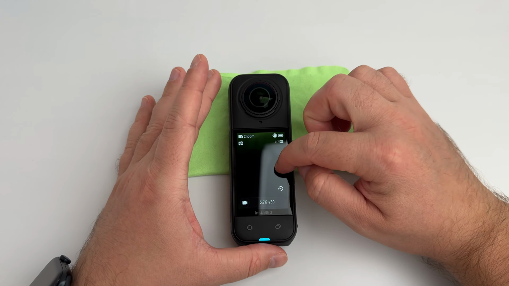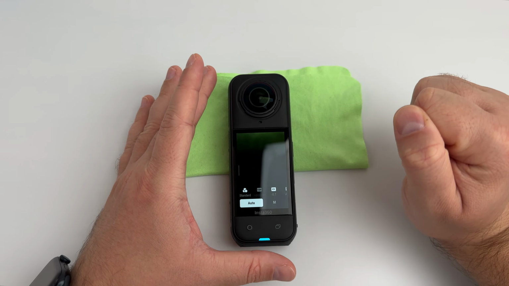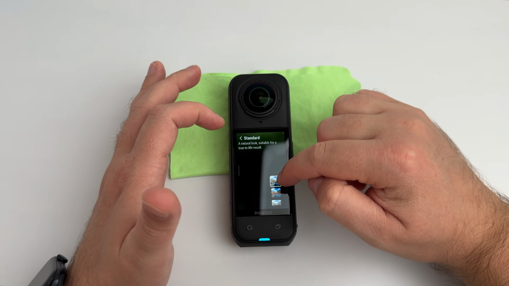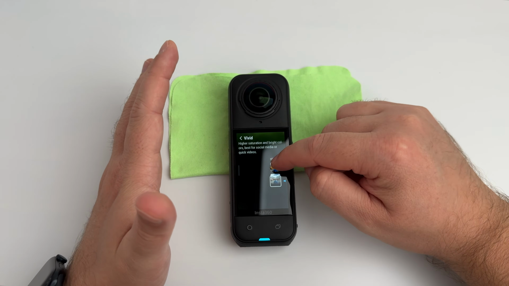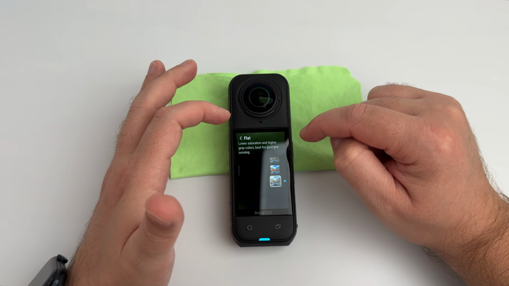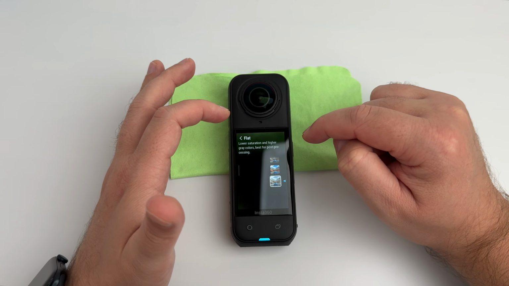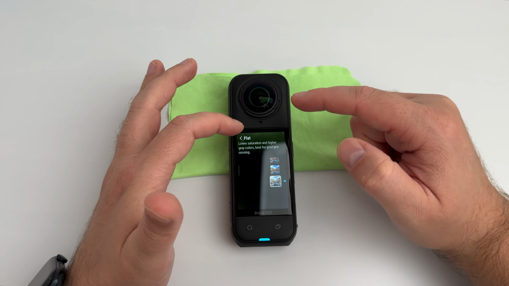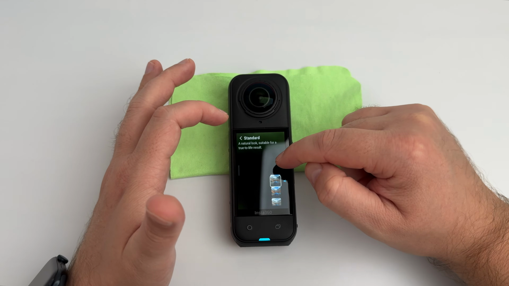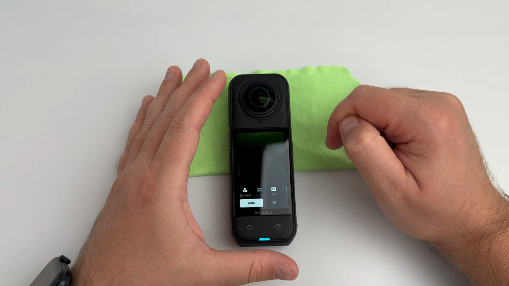Then we swipe from the right. Here for color I use Standard, because Vivid is too saturated, and I really don't like Flat either, because it makes the shadows really flat and faded. So I prefer to use Standard color.